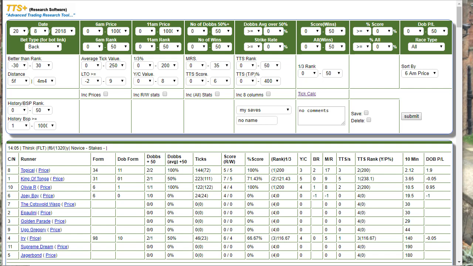And I want to show you a couple of new features I'm about to just release. But I wanted to do a quick video on them first. So I've added in this time the 1/3 rank for the 1/3 column, which is this column here. And also BSP for history, and I'll show you how that works in a minute.